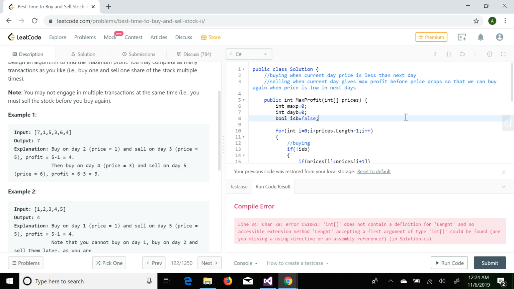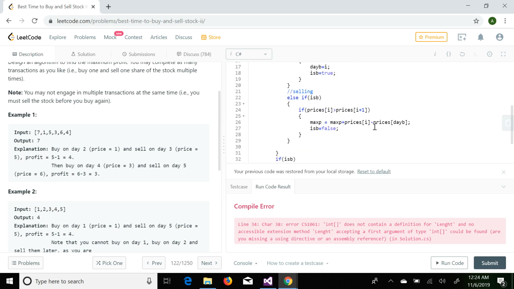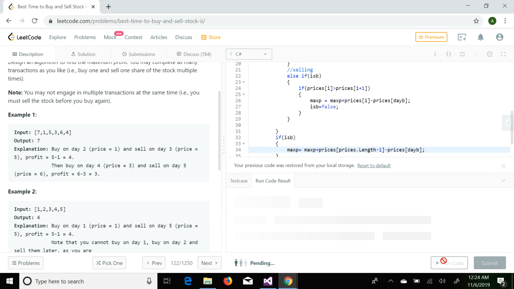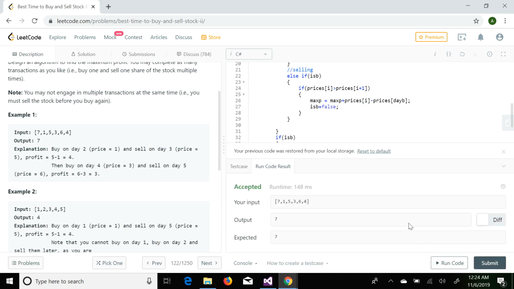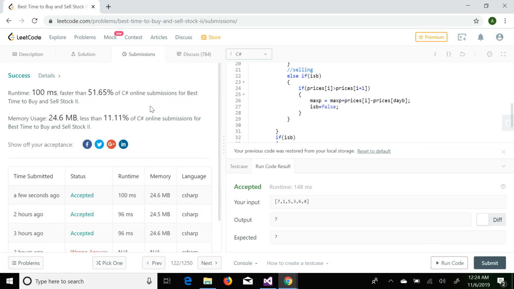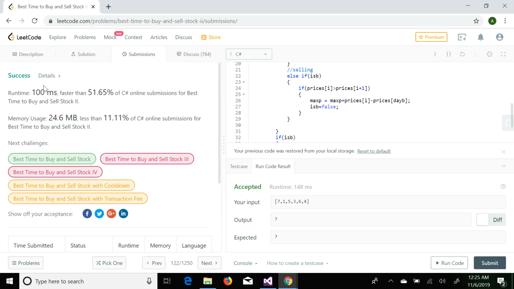Oh, there's some spelling error. Okay, let me run it again. Okay, it is successful. Let me submit and run all the test cases. Yeah, it's successful. I made it simple, and the time complexity for this solution is big O of n.